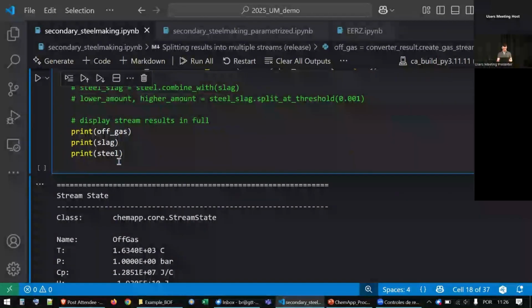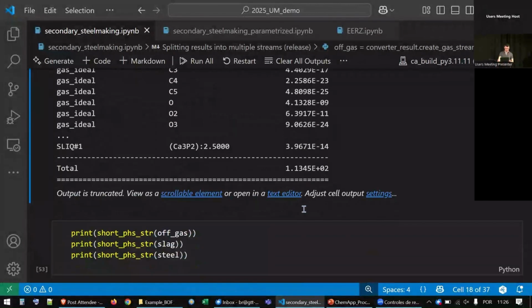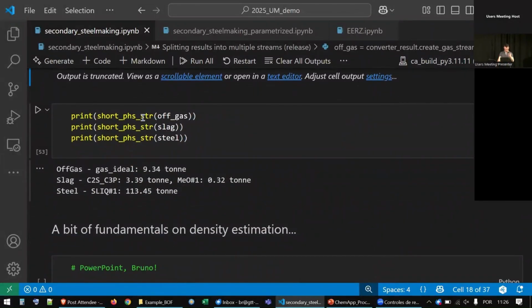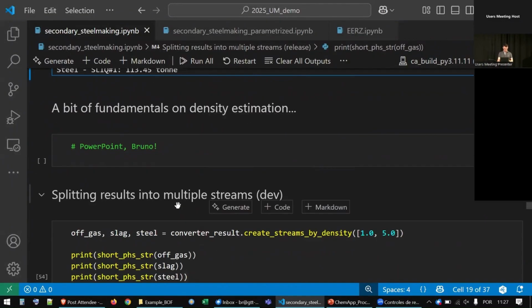And if you want, you can print each stream. We have a template to show all the contents of each stream, the global properties of the stream itself, and also the phases that are available with their contents. This is the function I created on the top, a very simple function just to show quickly what phases are in each stream. And here we can confirm that for the off-gas, we have the gas ideal. For the steel, we have slick number one. And for slag, everything else, which in this case was metallic, the monoxide solid solution, and C3P for the phosphorus content solid solution as well.